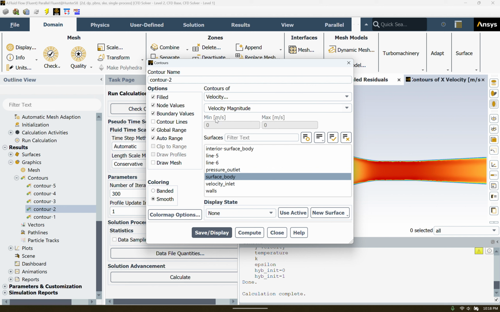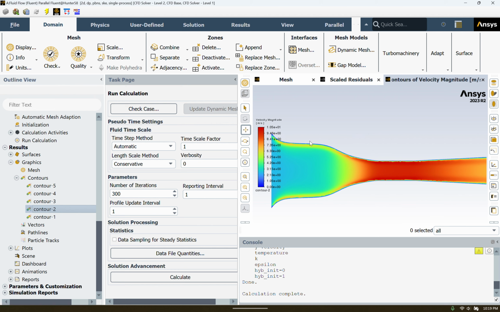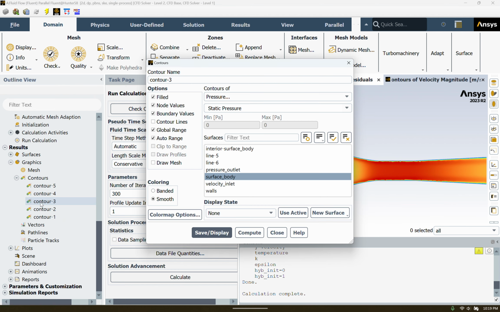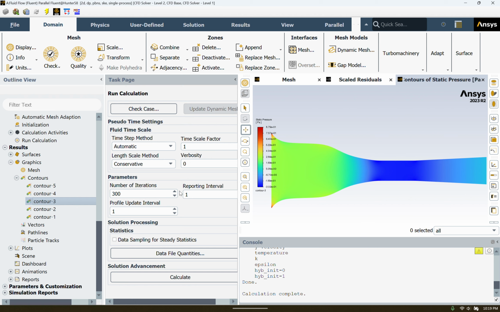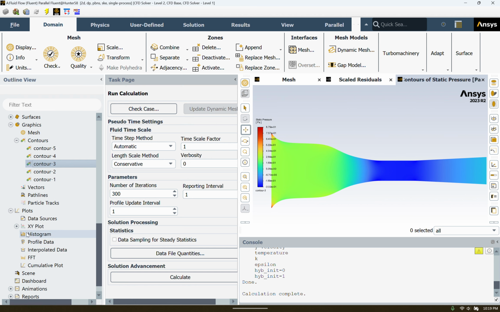So this one, it's going to be the velocity magnitude in the x direction. We're going to compute it, save and display. This is what it looks like. We can go on to contour 3. We also have one for dynamic pressure and total pressure. Then we have the plots that you can make, XY plot specifically.